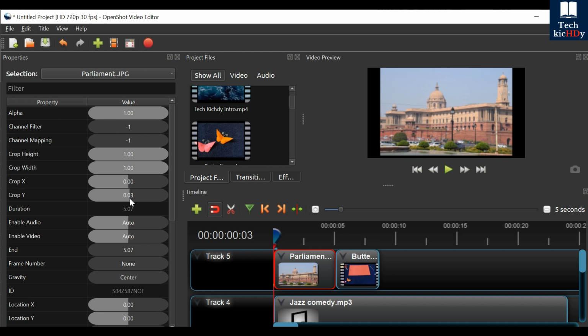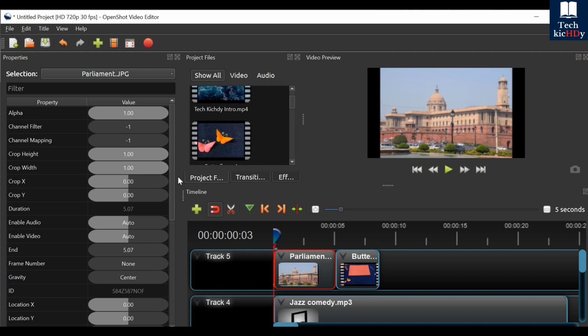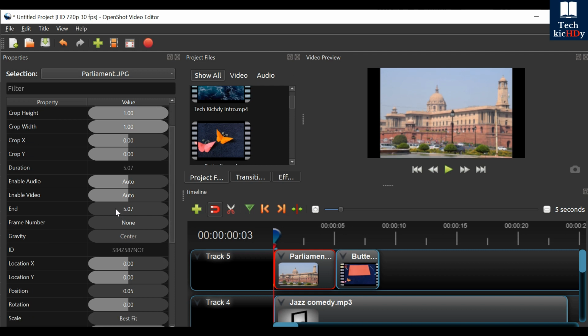Okay, so this is how, as per your requirement, you can play around here. This one will show you the duration of that image. Here it says it's 5 seconds and 7 milliseconds. If you want to change it, you can change it. Let me just change it to 4. Yeah, you can see here it is reduced to 4. So let me go back to the original, 5.07, I think.